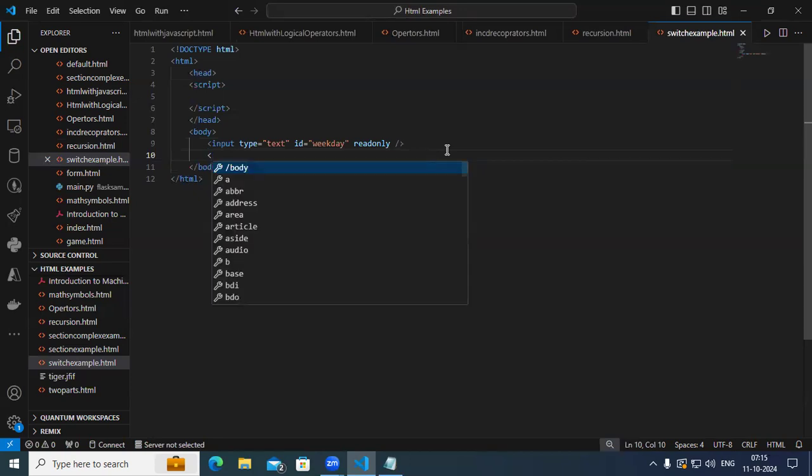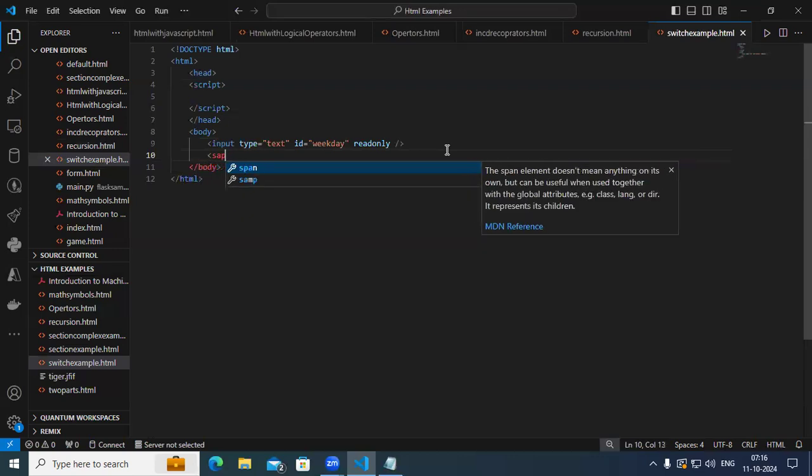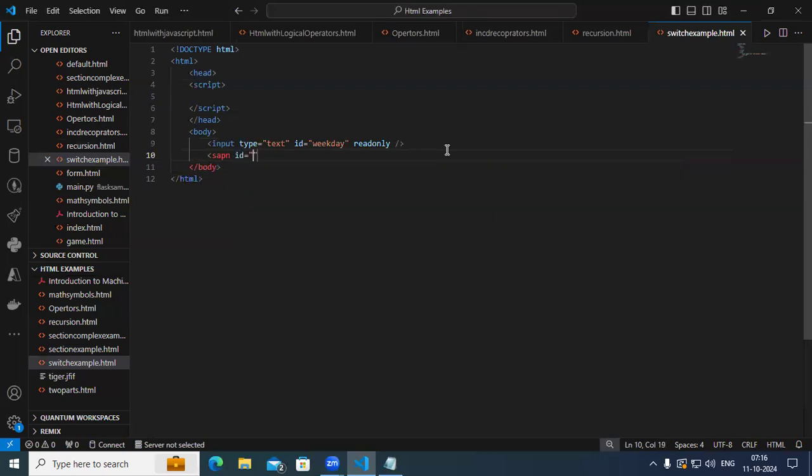The next one, here I go with a span. The ID is weekday. So span spelling, yes, this is span. Fine. So this is the weekday name. Then in the span, I want to put it.